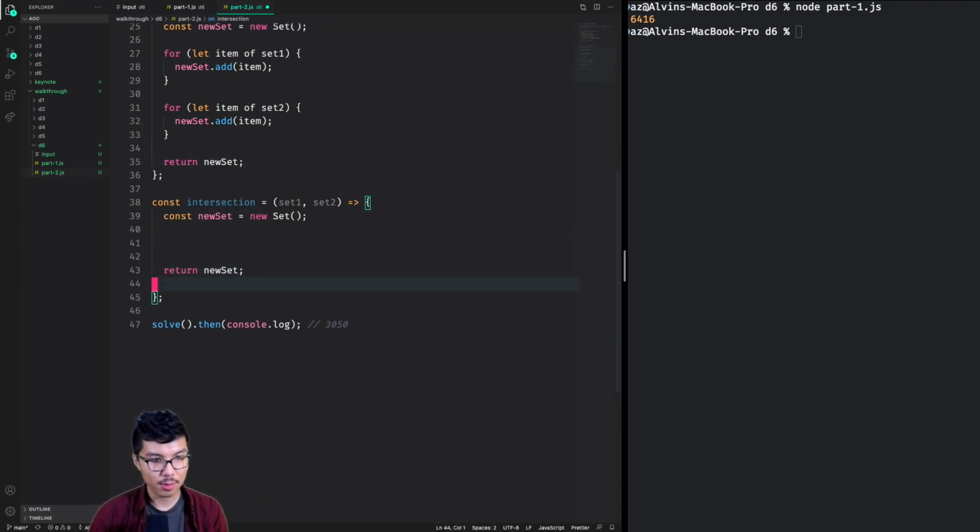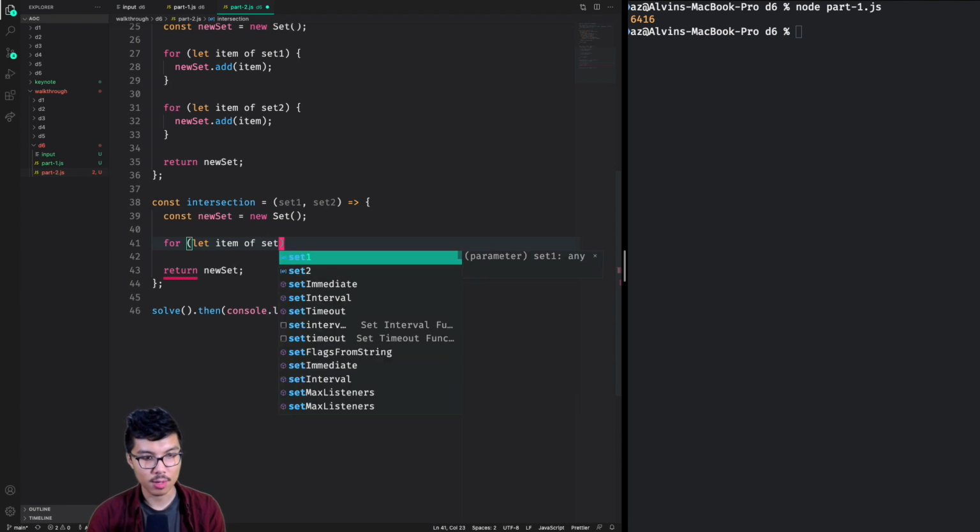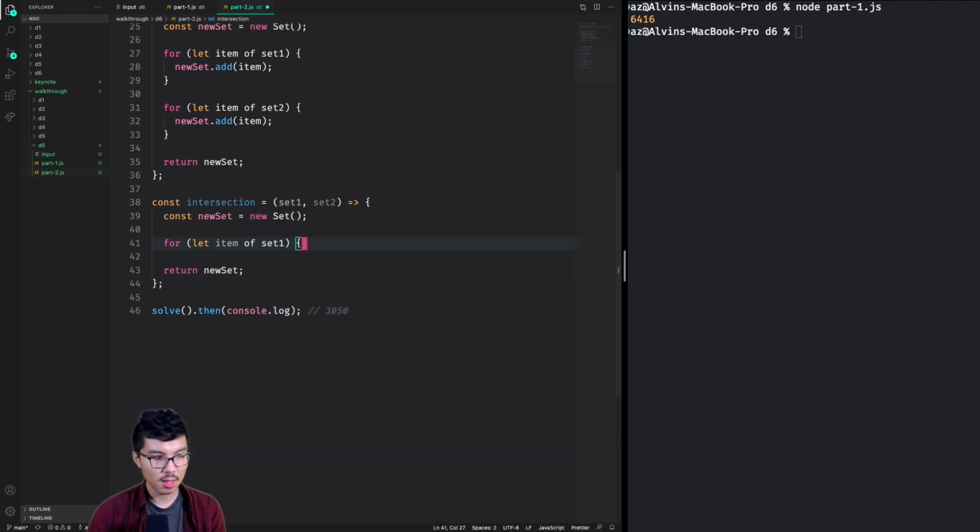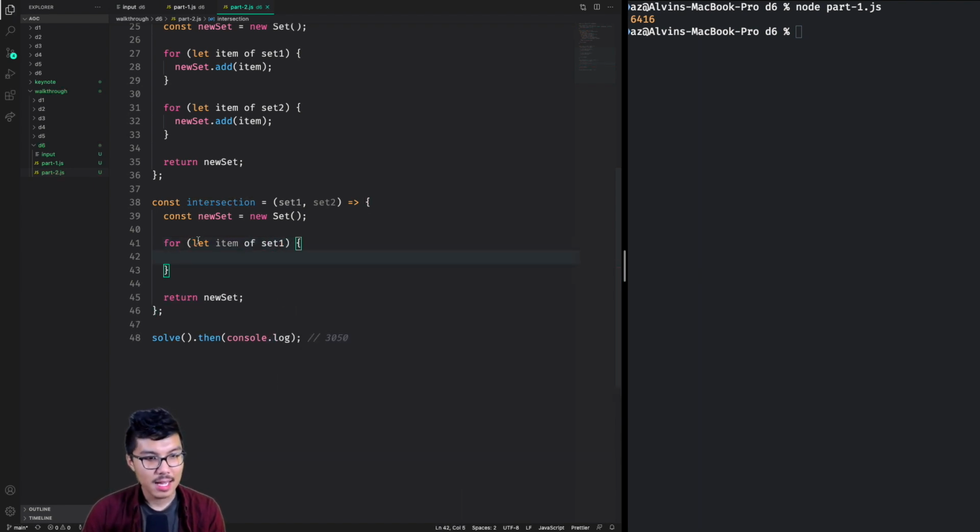This time around, all I need to do is iterate through one of my sets. So I'll say for let item of set 1. So just some logical implications here, right? As I iterate through set 1, I definitely have an item that is absolutely in set 1. Kind of seems like a dumb statement to make, right?